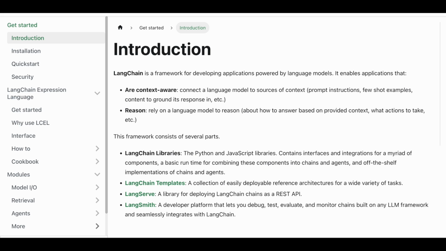LangChain libraries are Python and JavaScript libraries that contain interfaces and integrations for a myriad of components, a basic runtime for combining these components into chains and agents, and off-the-shelf implementations of chains and agents. LangChain templates, on the other hand, provide a collection of easily deployable reference architectures for a wide variety of tasks.